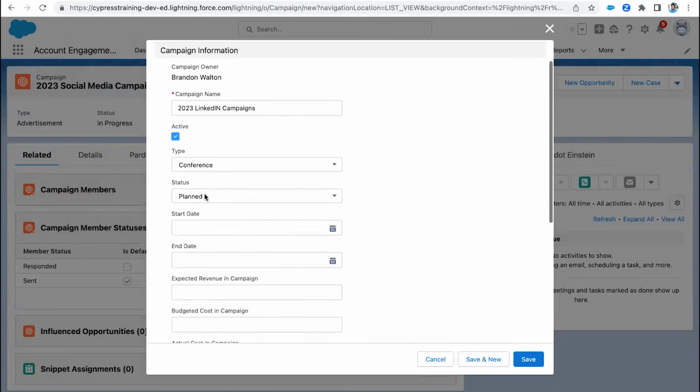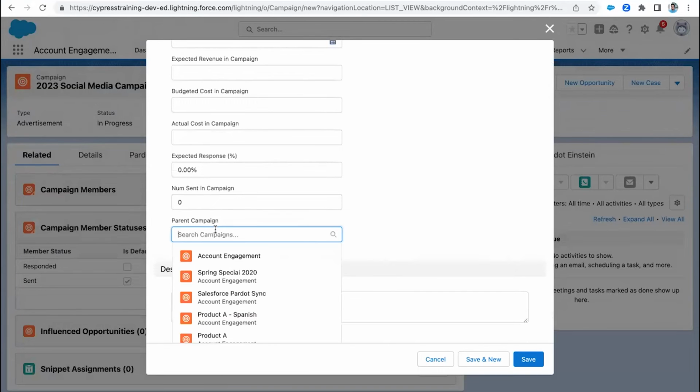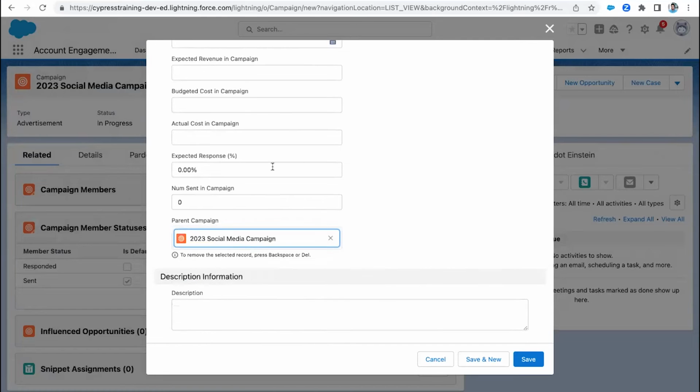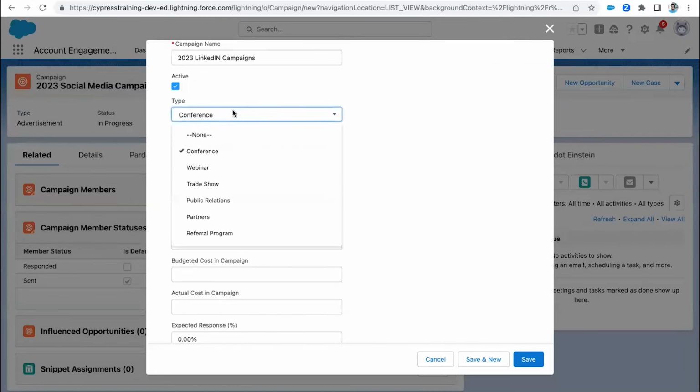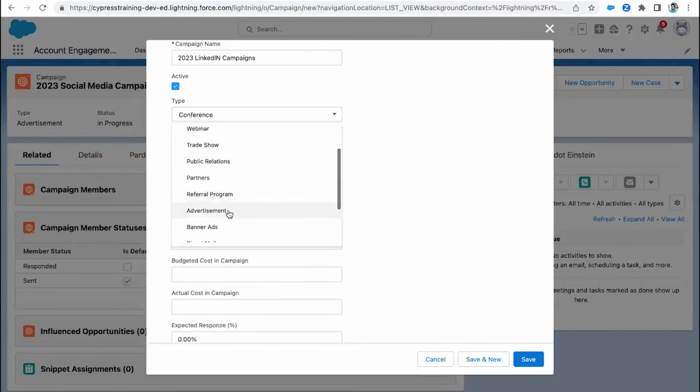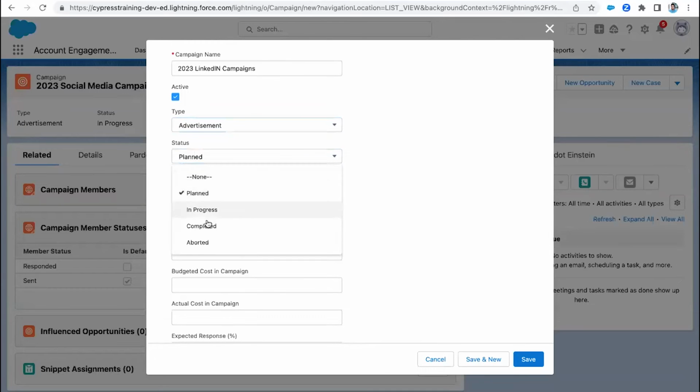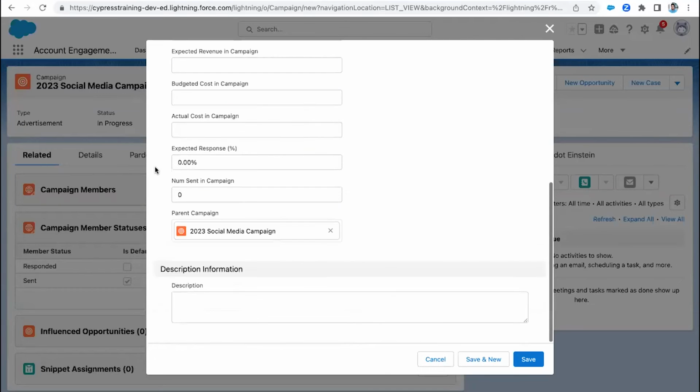Naming conventions are also big. If you notice, Brandon is putting 2023, and I put the date in there also, or the year. Usually that's best practice. Having a good naming convention in place is definitely key to this. As Brandon is filling this out, I'll go over some important fields that you want to make sure you're filling out. A description definitely is a good one.